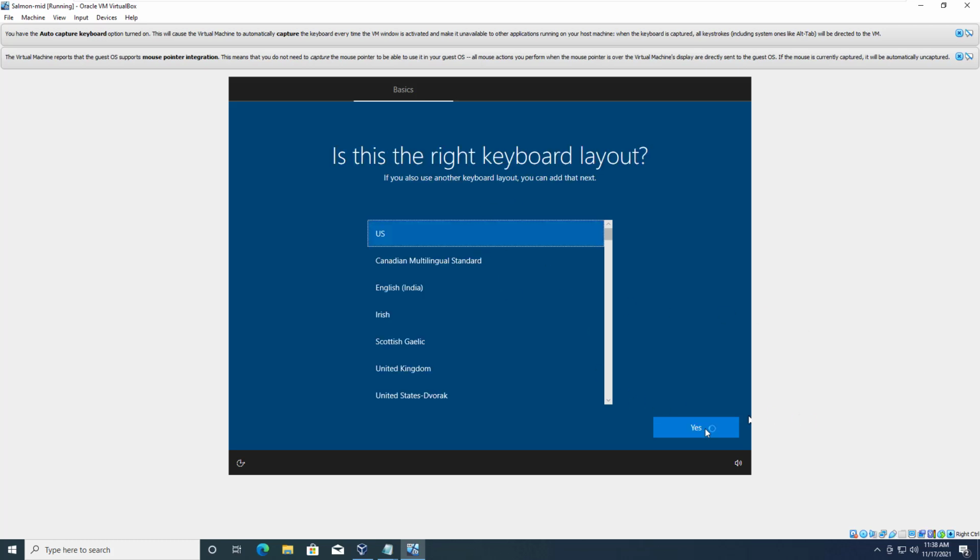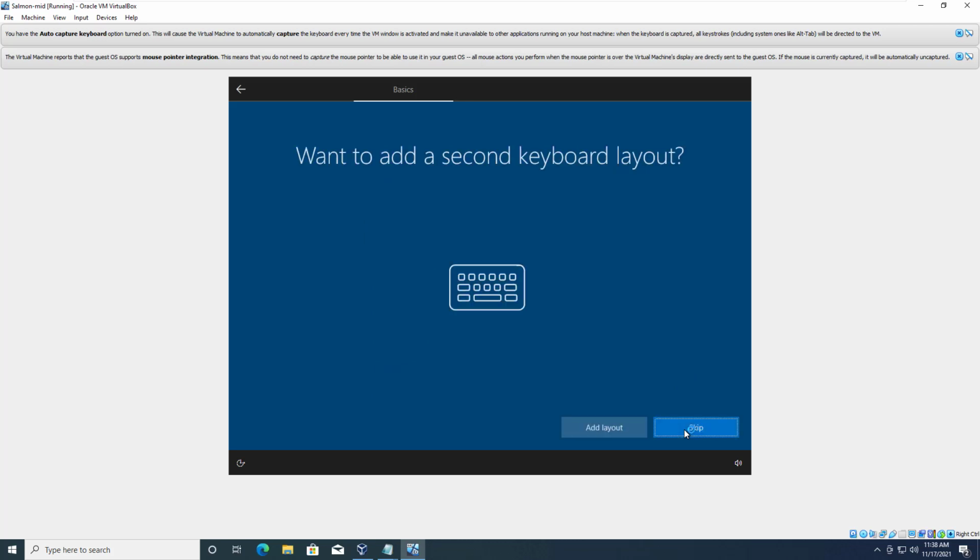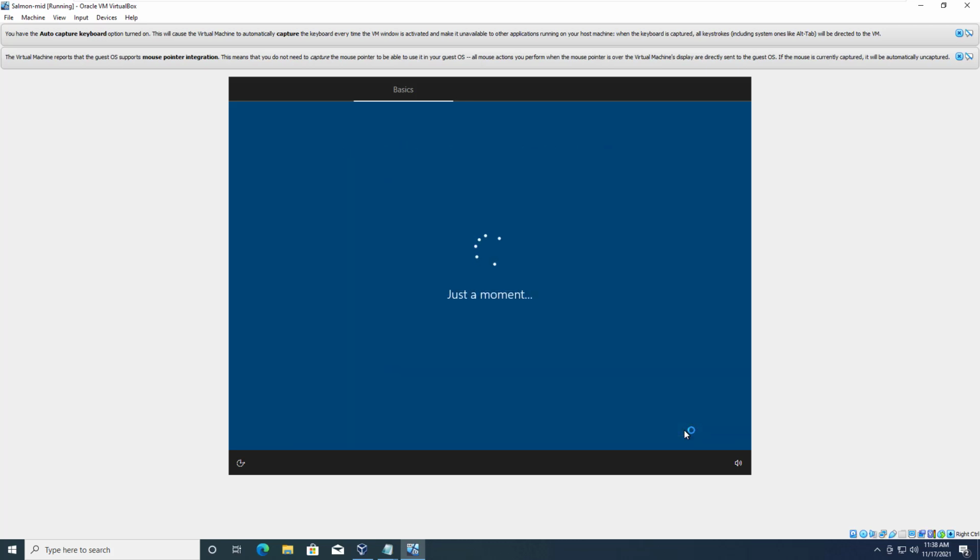Alright, so the second screen should be the keyboard. Go ahead and skip the second keyboard. You can skip the keyboard, you can skip Cortana, you can skip a lot of the more miscellaneous options. There is a lot of stuff that it's doing in the background, so again, you have to be patient. It's going to do the setup behind the scenes. We just be patient.